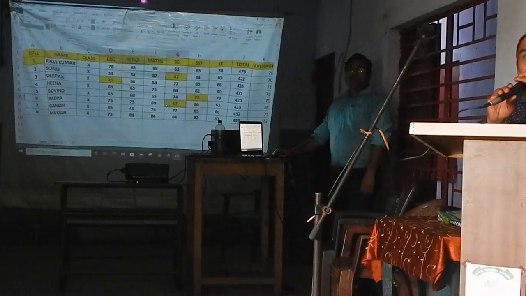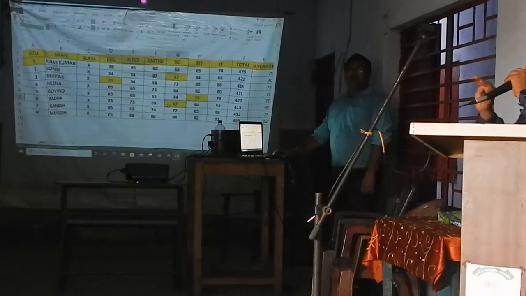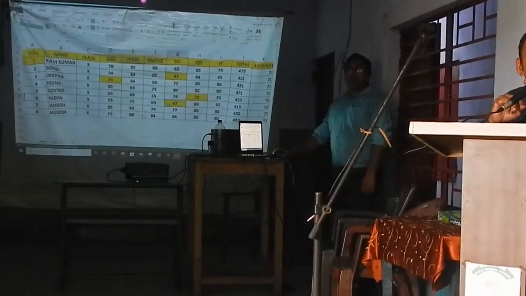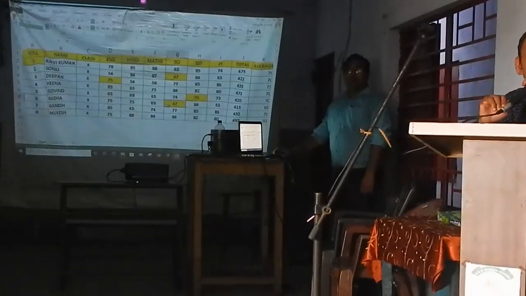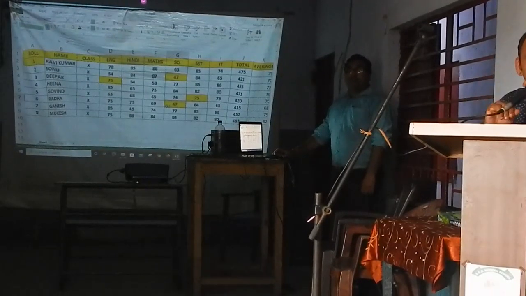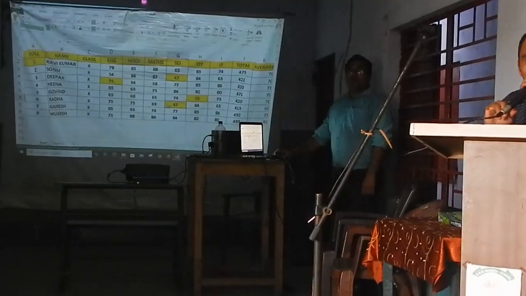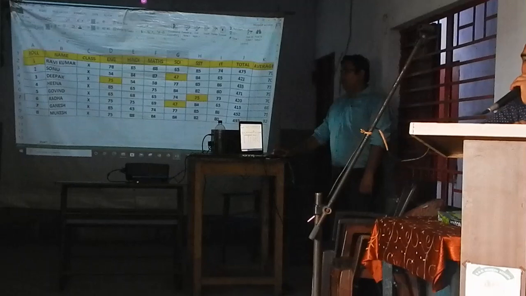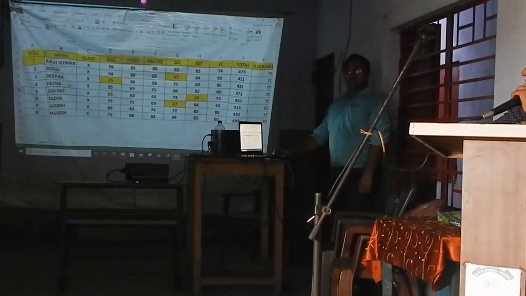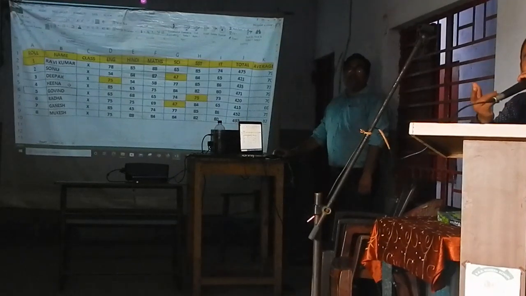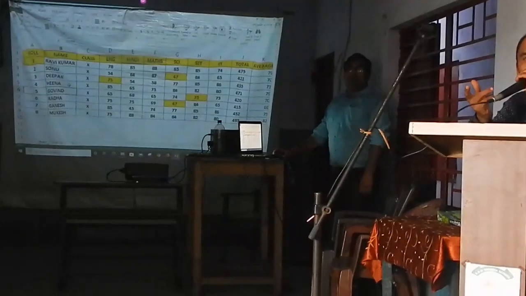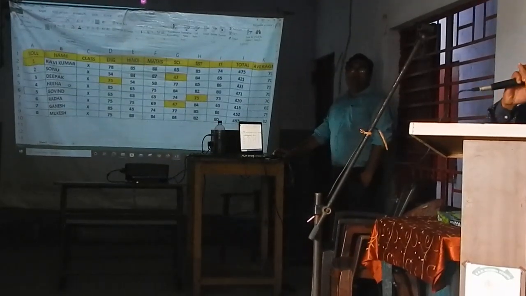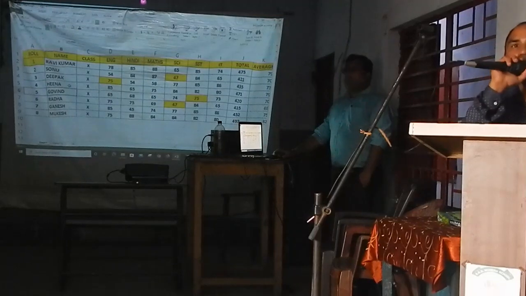Now the second thing is there. If it stays with you and you have to type something, then what will you do? You have to deselect that option. For that, you click on the format painter once again. Click there. The format painter will be deselected. So this option will be helpful when you are using the format.